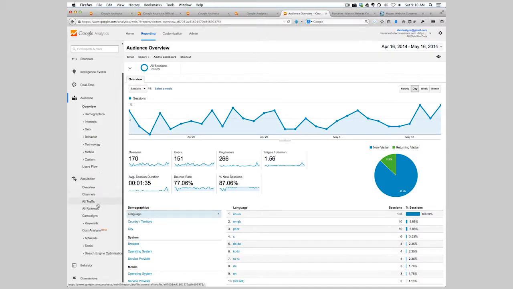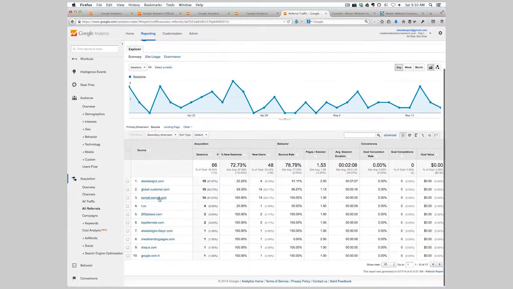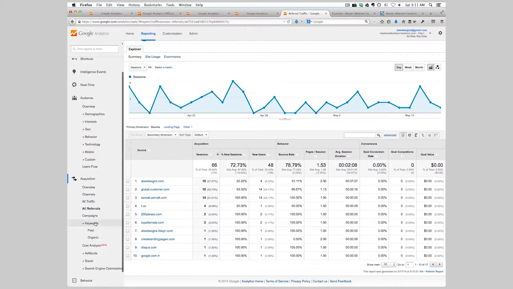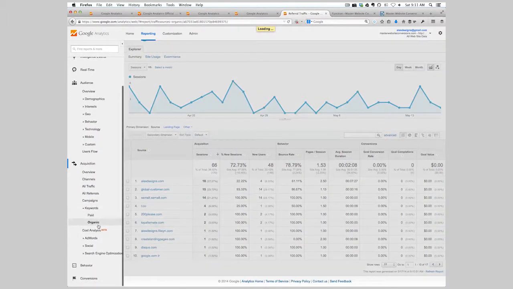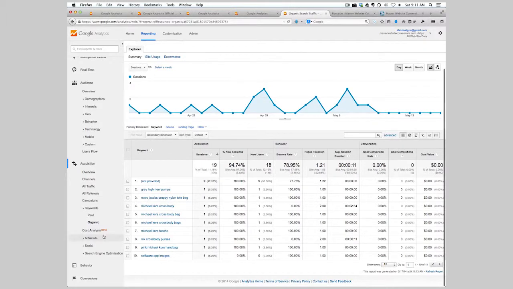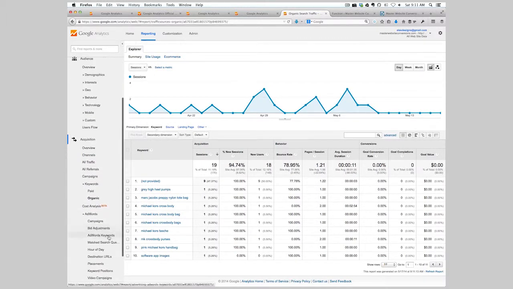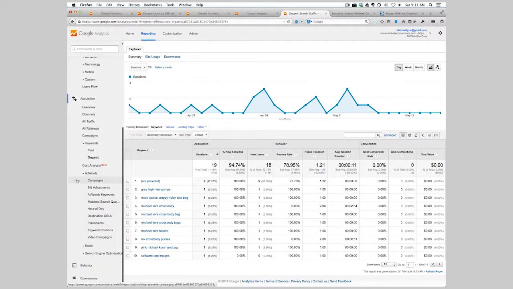Acquisition being your traffic and how you get referrals. Majority of my referrals, I'm sure, come from different things. These are interesting. I see that these two sites are actually sending some traffic. I don't know who those are, but I'll go ahead and research who those people are sending traffic to me. You can also look at some of the keywords that are sending traffic over. Some of this stuff is not trackable anymore with the new Google Analytics not allowing keywords to come in.